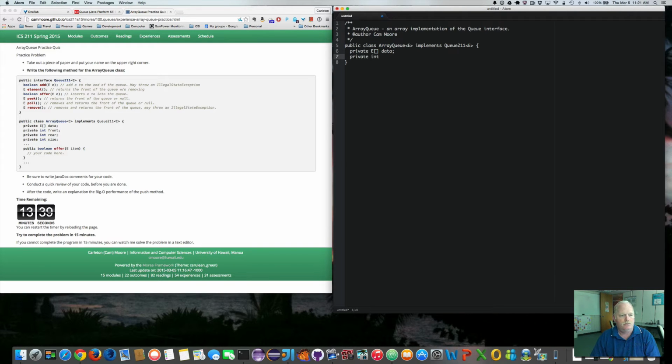Private int front, which points to the first item in the queue. Private int rear points to the next open space.